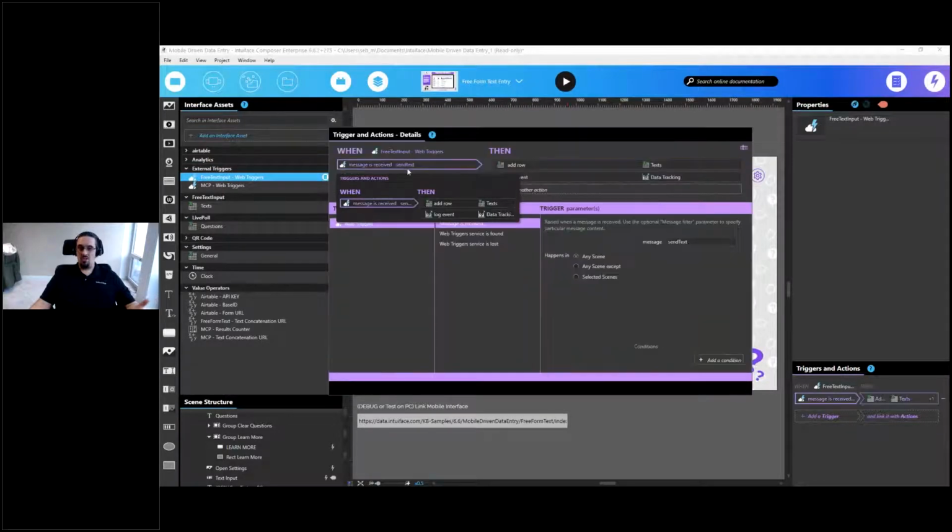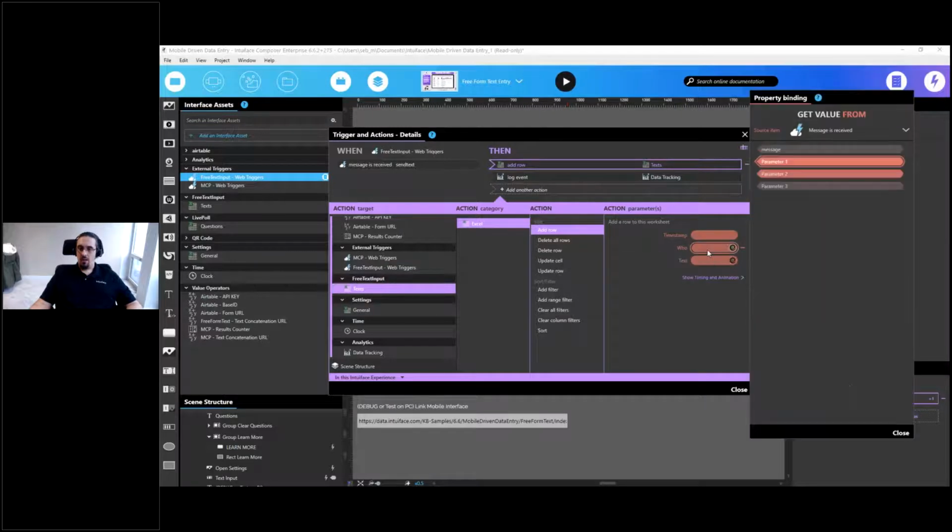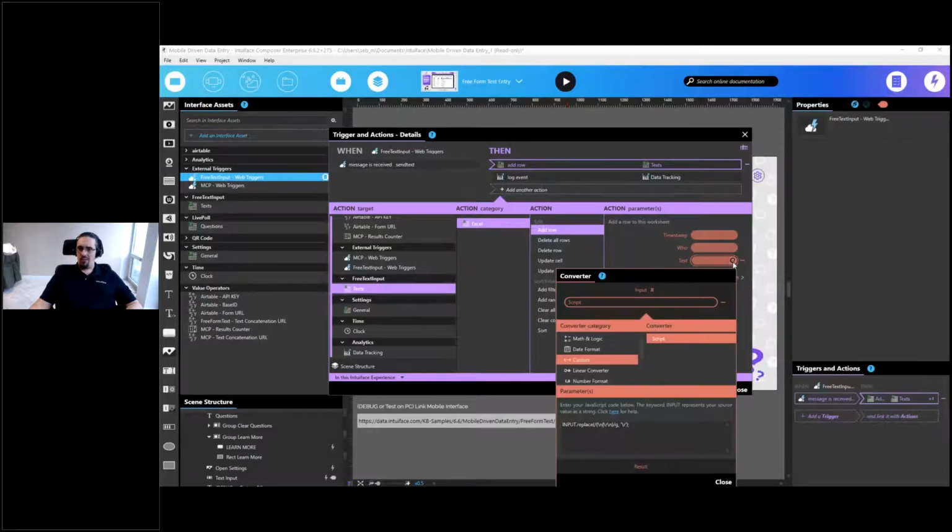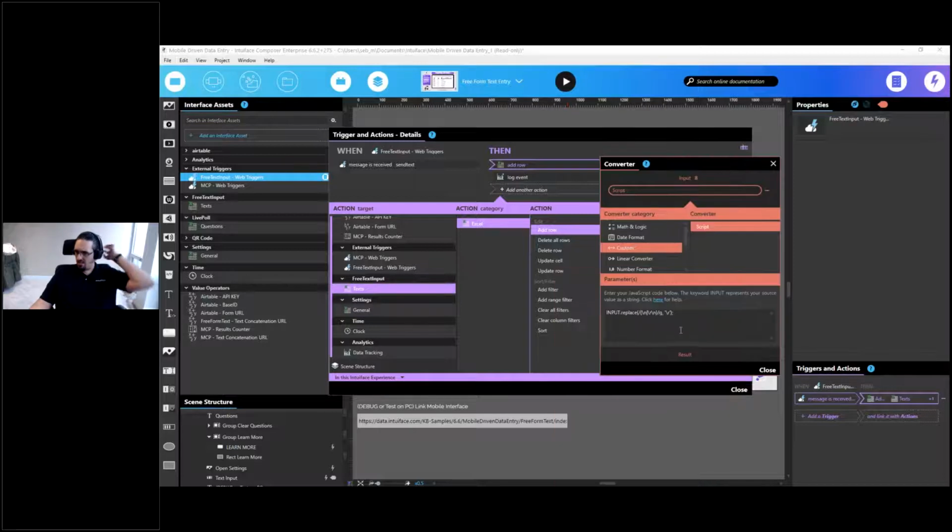We have only one trigger, which is when we receive a message, which is send text. Then we add a row in our Excel file. The who is parameter 1, and then the text is parameter 2. We have a converter here, which is a bit of a weird way to write things. That's a regular expression, but it is to handle line returns, line breaks. That's a custom script that will enable you to type in multiple lines in your question, and so it will be handled here in the Excel file.